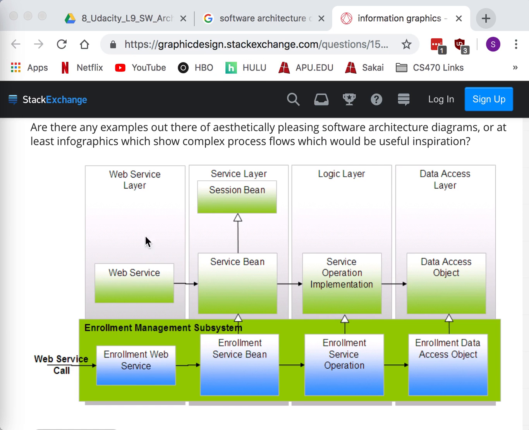This is what I have for a software architecture example. So I don't really understand the direct flow of information, but you have the input here. You then have an enrollment web service, enrollment service bean, enrollment service operation, enrollment data access object. Okay, all different things, and each is a web service layer, logic layer, data access layer. So if at any point it then needs to go to the service bean, you would come up here.